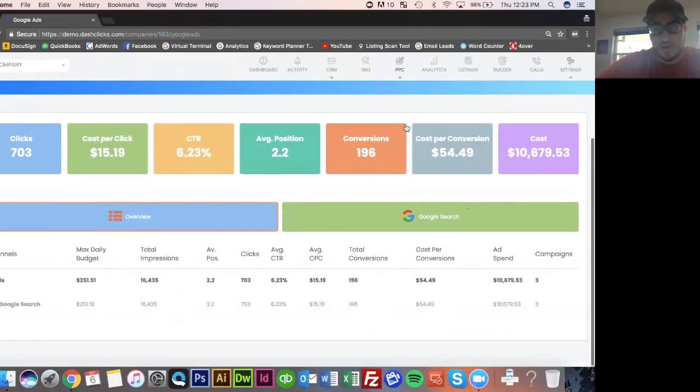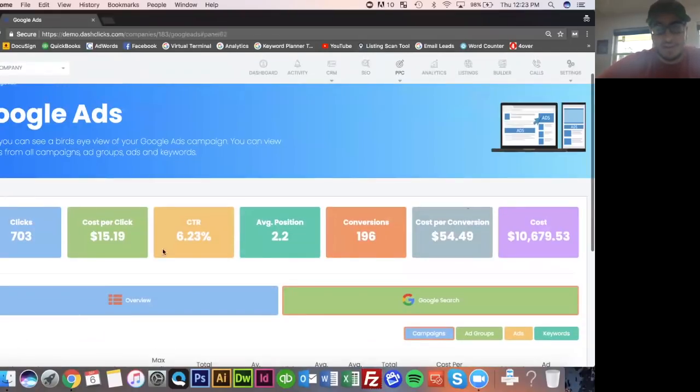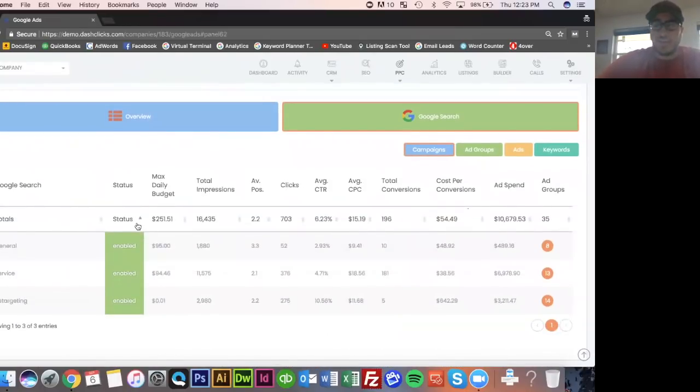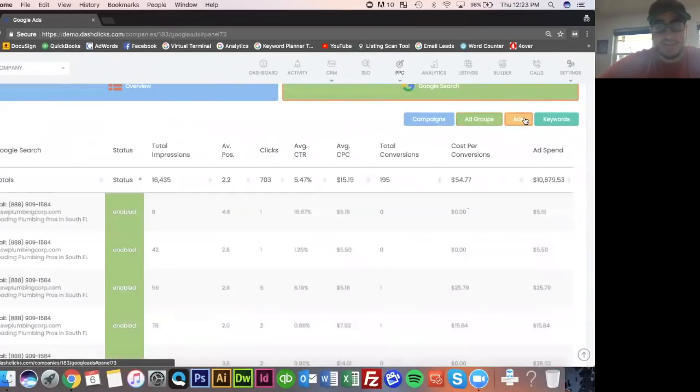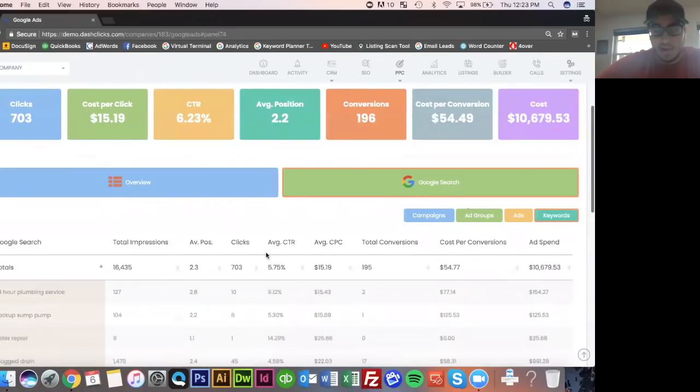Now, I know a lot of you guys might be running PPC campaigns. So for those of you running Google AdWords, we have a full AdWords integration in here where you can see an overview of the campaign right here. But better yet, you can get on a granular level and see exactly what campaigns are running, if they're on or off, and the metrics for each and every single campaign. You can see the ad groups for every campaign, the ads for every campaign, and the keywords. You can do some filtering and see which ones are converting the best, which ones you're spending the most money on, right? All these metrics actually help you with the campaign. So this is really cool too.